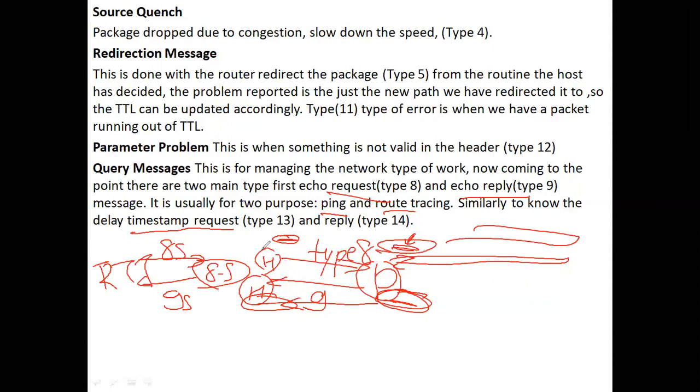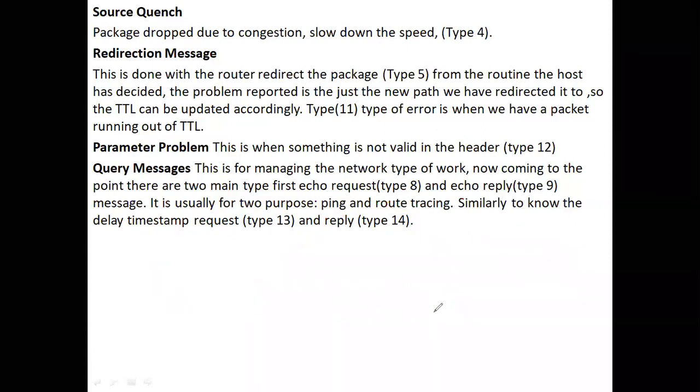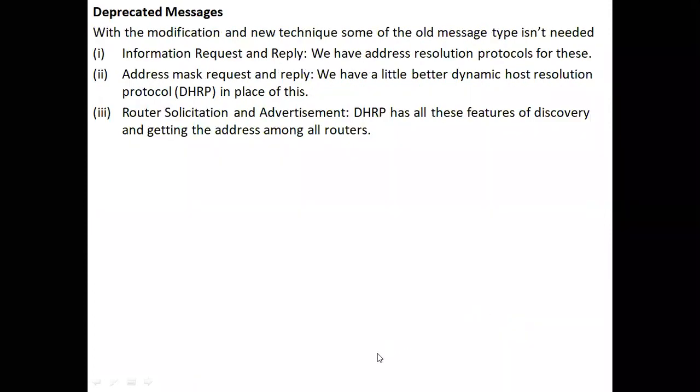Okay, so these sorts of calculations usually happen using the timestamp request. Again, when we have requested, it's type 13 ICMP, and when we have got a reply, it's type 14 ICMP.